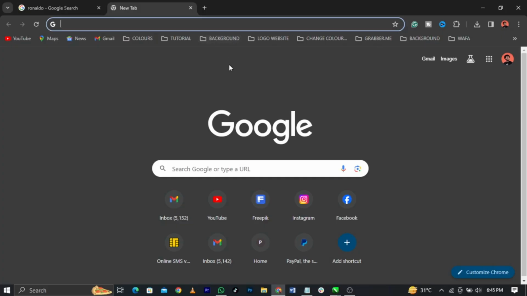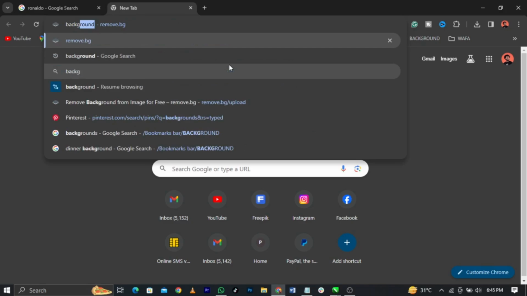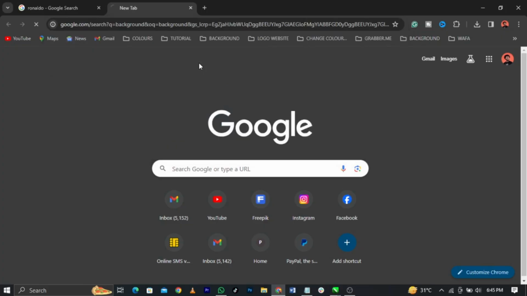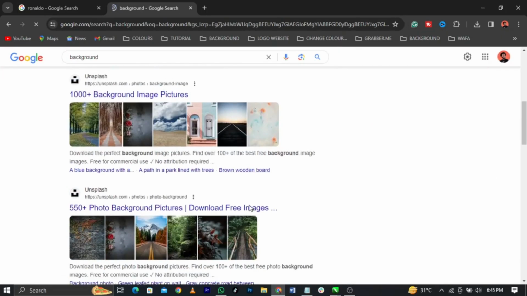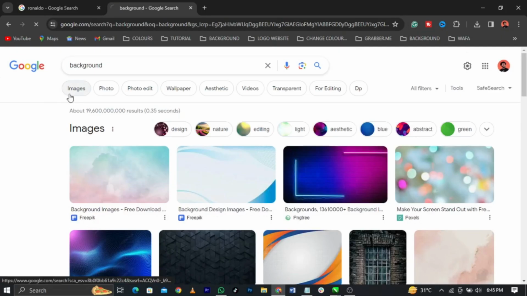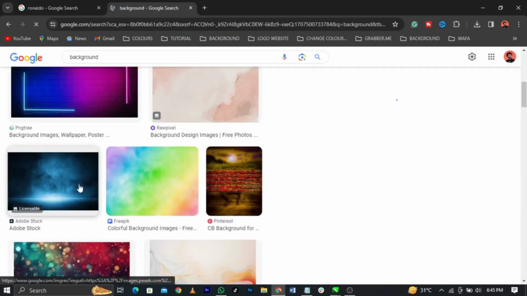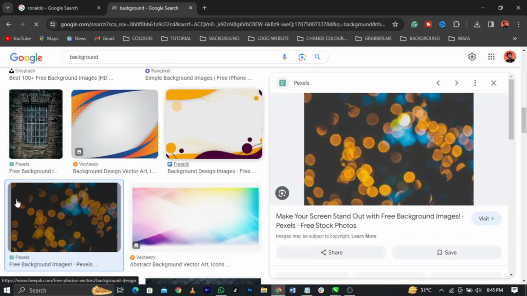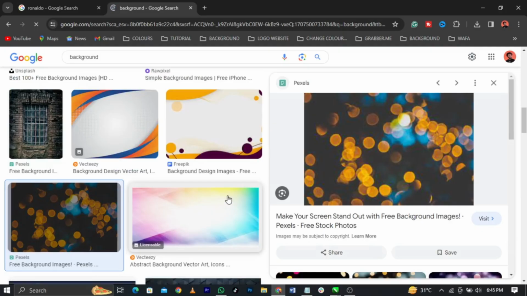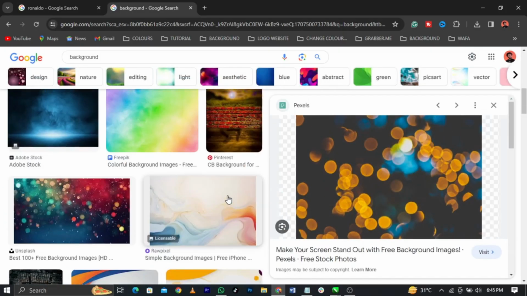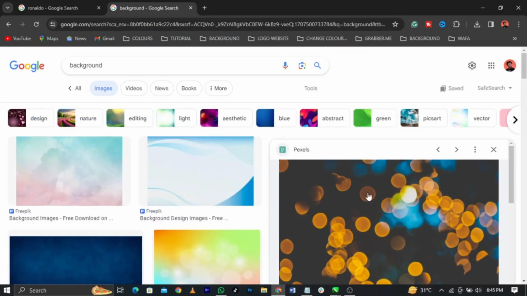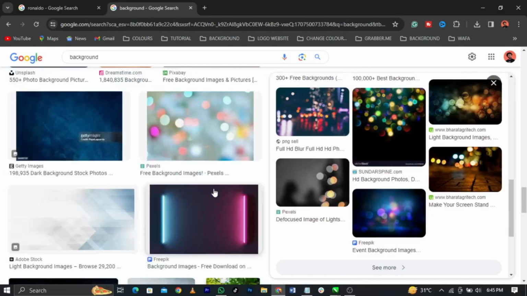So over here, guys, let's type background. Alright, so you can see different backgrounds here. If you come to image, now you can see different backgrounds. Sometimes if you want to download these backgrounds, you'll see that they are not very sharp. So what I'm going to teach you now is how to get these images or backgrounds using a high resolution.